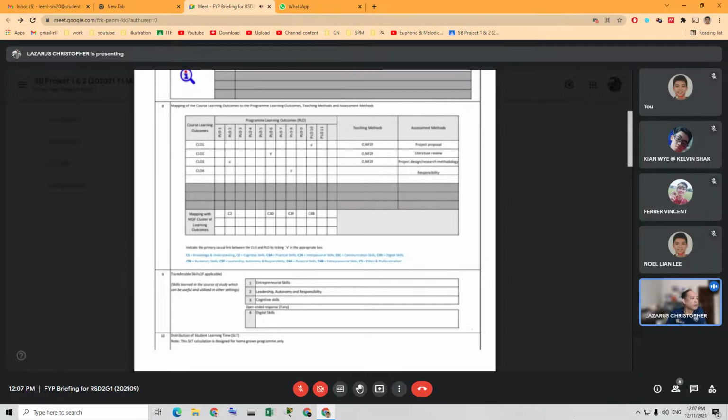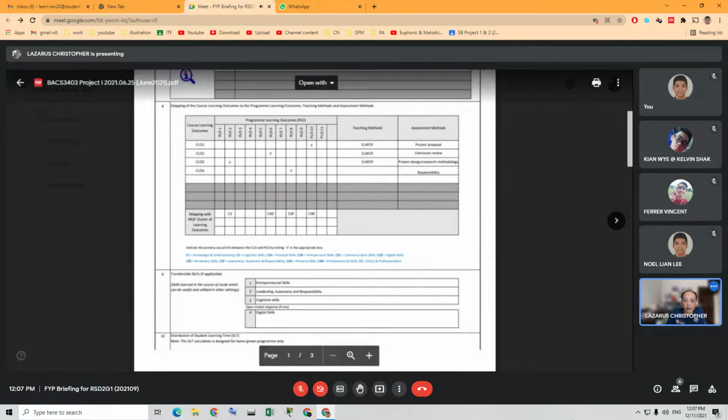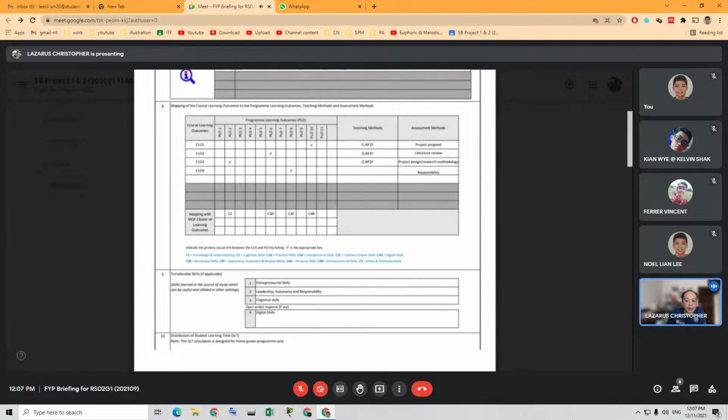So if you want to know the mapping, check back your student handbook. It should be there, right? So that you know what is the program learning outcome mapped to your course learning outcome for project 1. So you can see the assessment is a project proposal. So this project proposal is being assessed this semester, right?